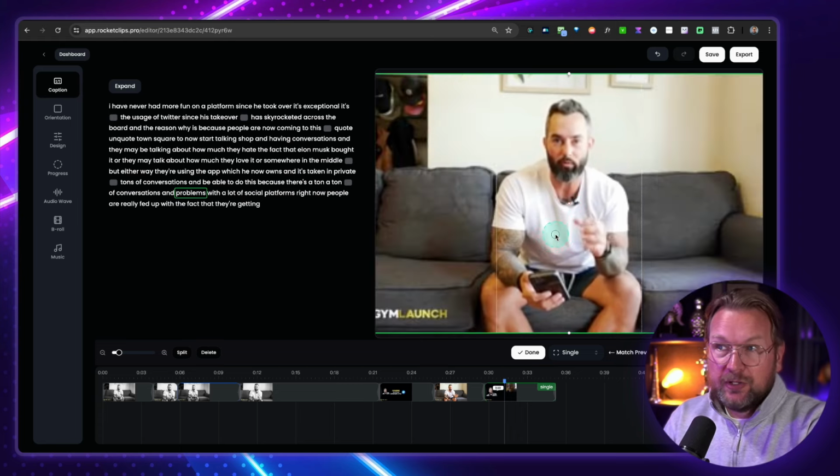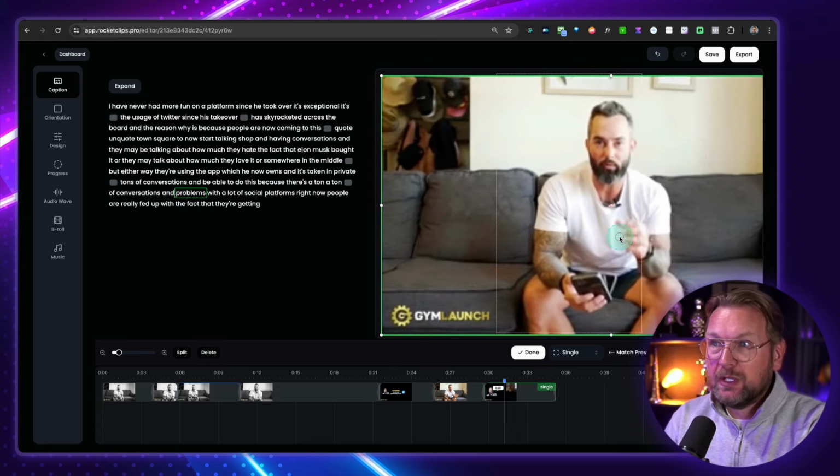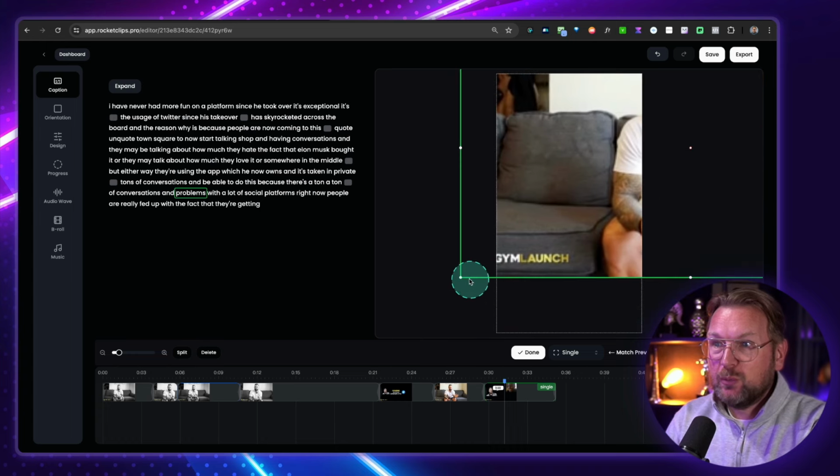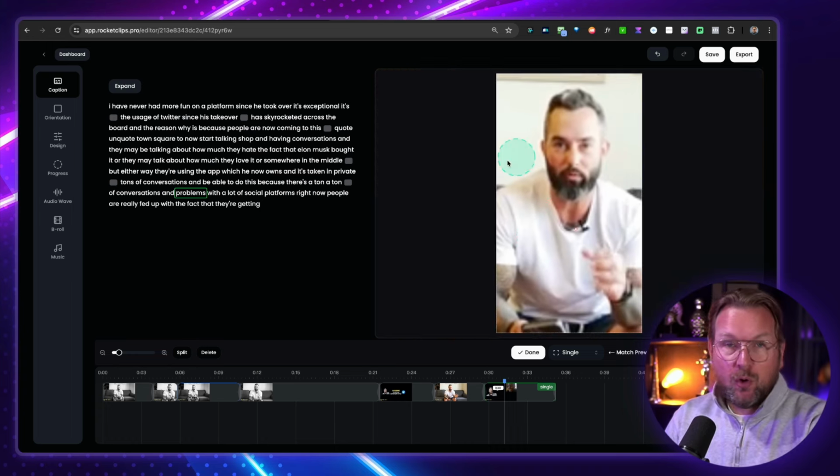And when you double click on this, or when you hold your mouse, you can also change the position. So if you want to zoom in, you can do that as well. So right now you see a low preview because we need to render this fast, but the exported video is high quality. So you can click done here.